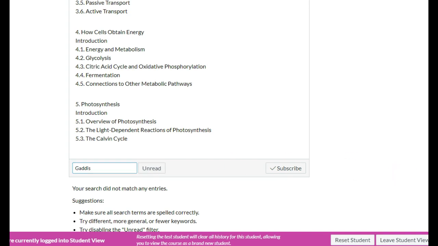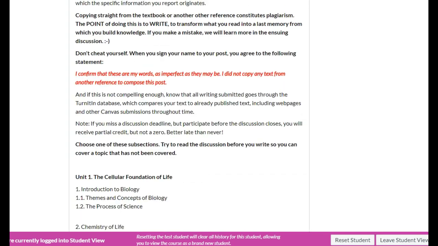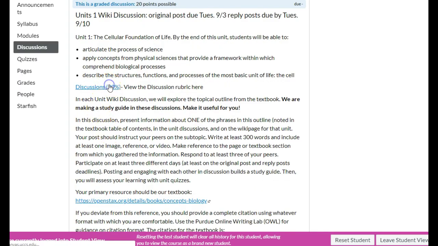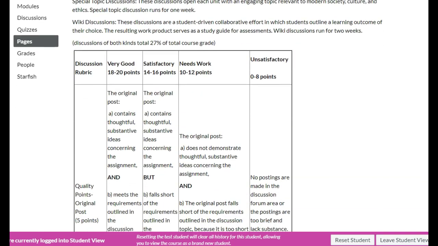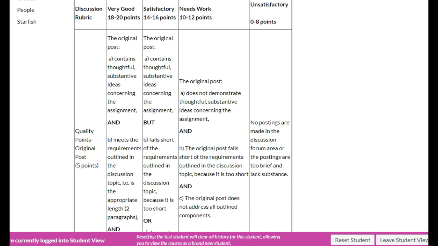So please follow the discussion guidance about what your discussion posts should look like. It really needn't be a whole essay, just about 200 or 300 words. Here is the rubric for that.